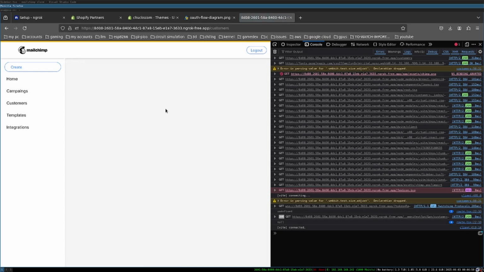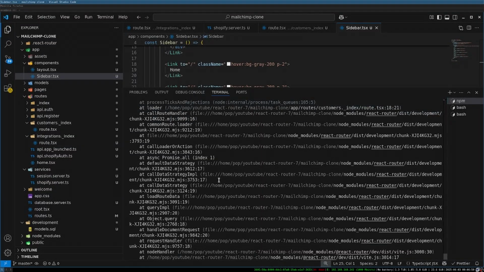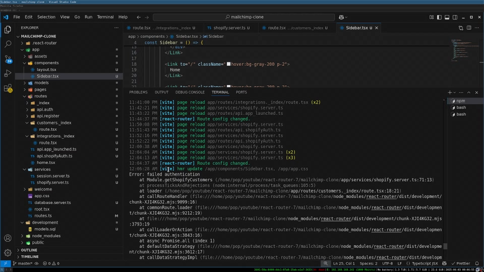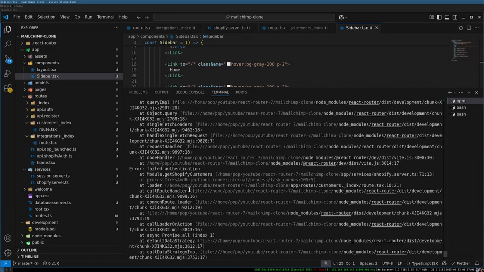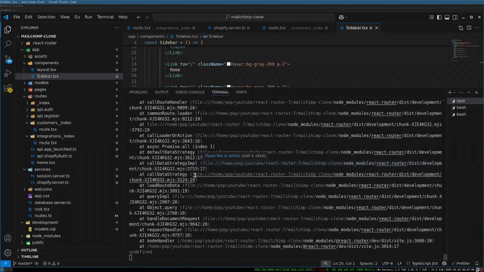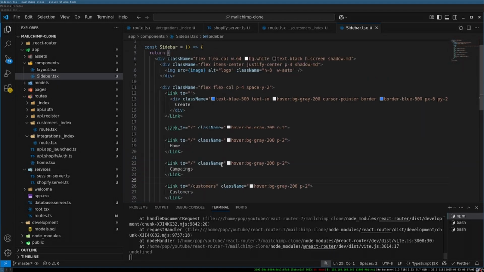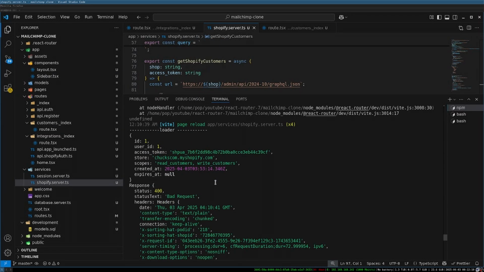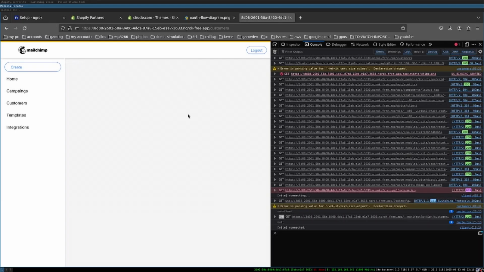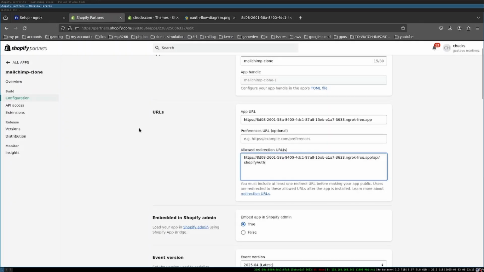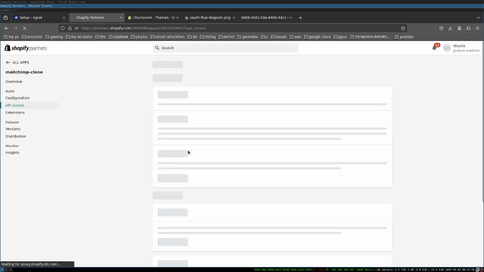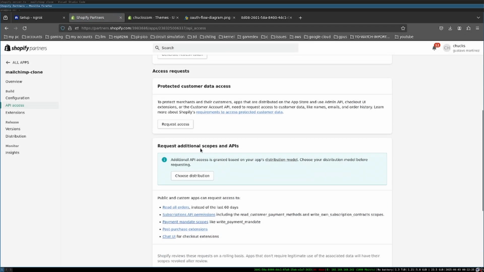So, okay, let's see what's happening here. So we have a failed authentication. We have to debug this guy. So let's see what's happening here. I don't see the typo here. You know what? Maybe, just maybe, we don't have the necessary scopes, because we're trying to access customer information. That happens. Let's see the API access scopes. We should have them.